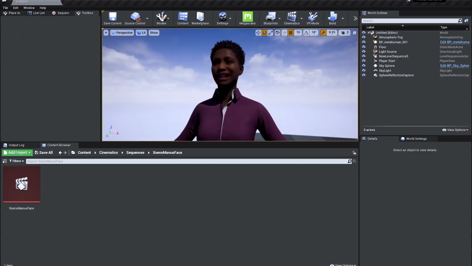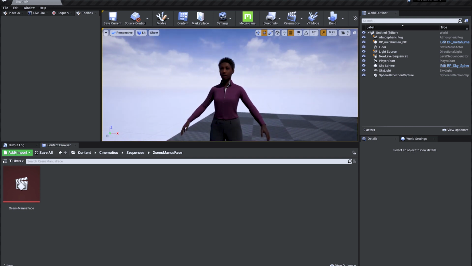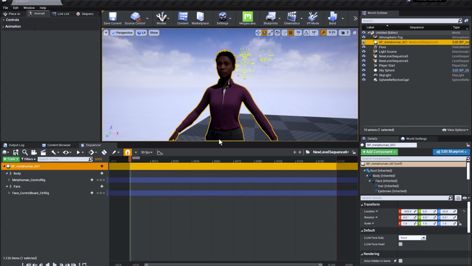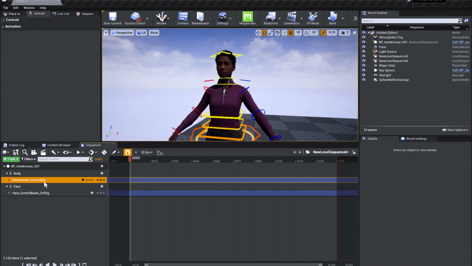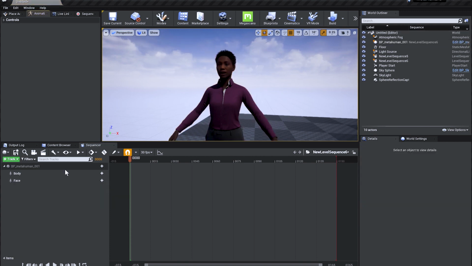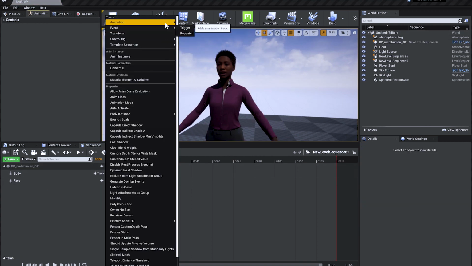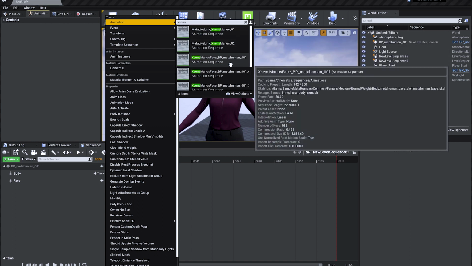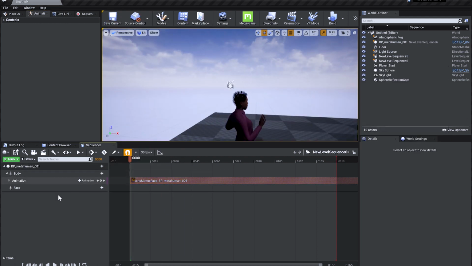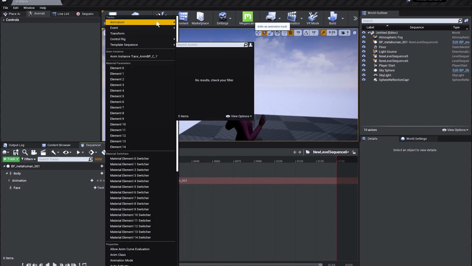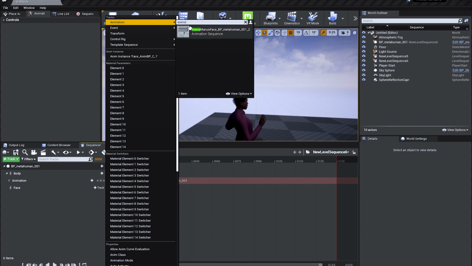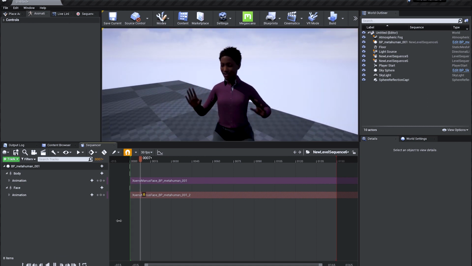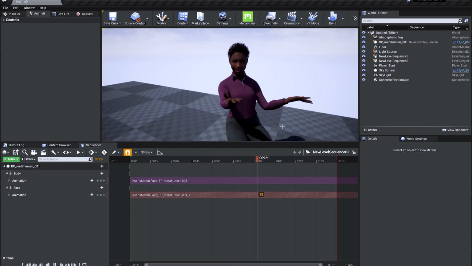All right, to take things a step further, what we're going to do is we're going to put her into a cinematic sequence over here. We're going to drop her in. We're going to remove the control rig, the face control rig for the body. We're going to go ahead and add. And then for the face, now let's see what this looks like. Play it all together. Cool.